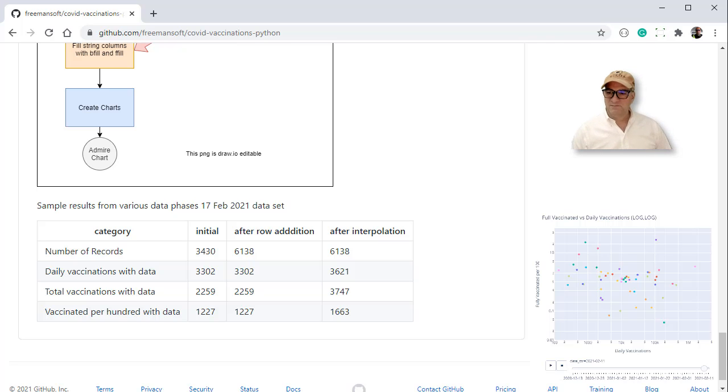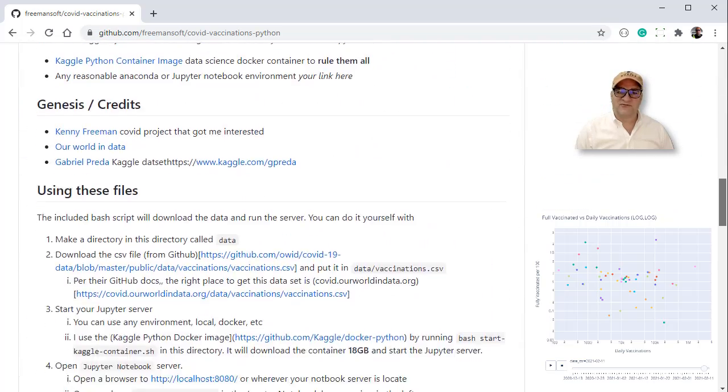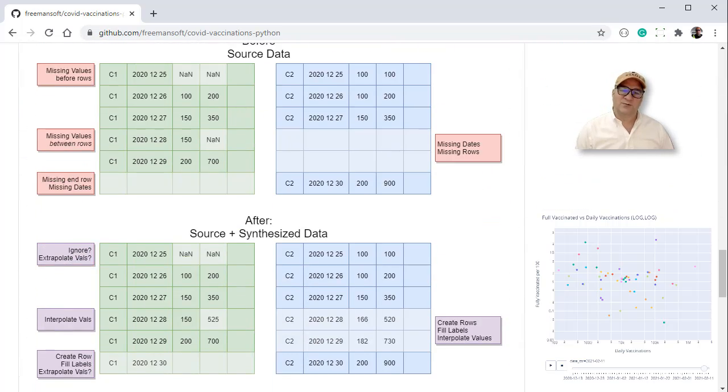So that's it. This Python code, it's all done in Python, and you can always go to this repo, but I hope this was informative and gave you some feel about how we would make COVID vaccination data align with each other so we could get some pretty pictures out of it.